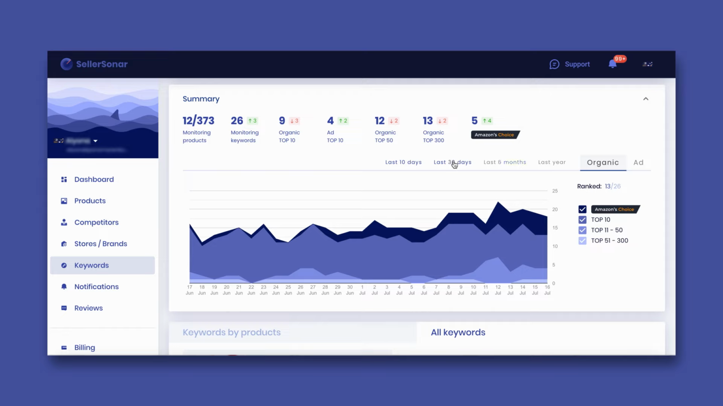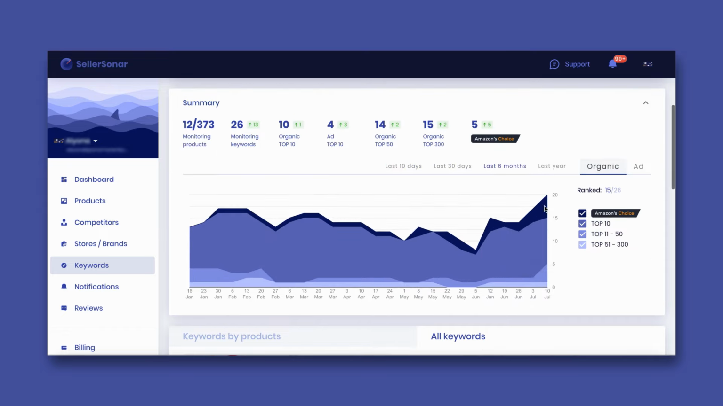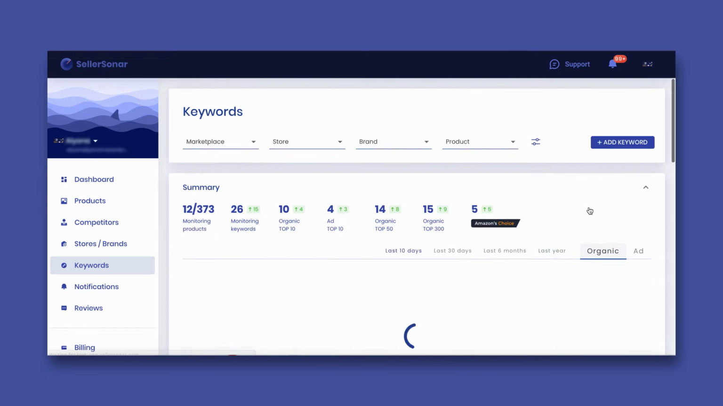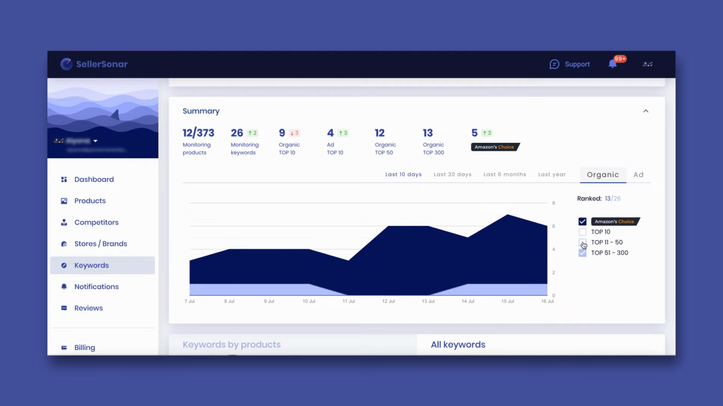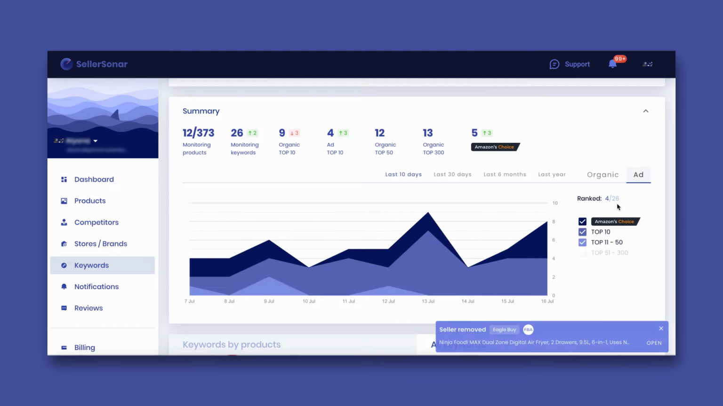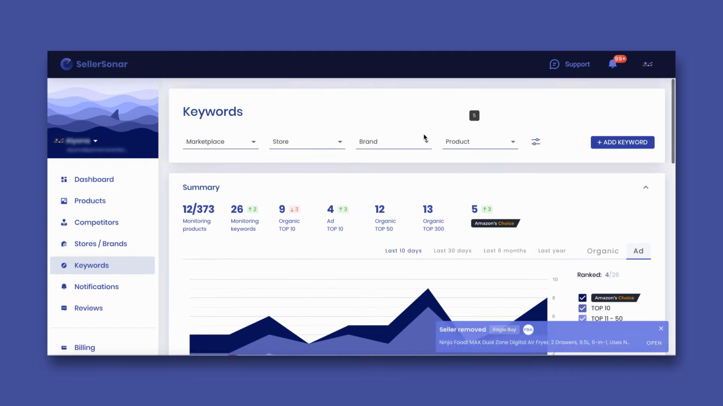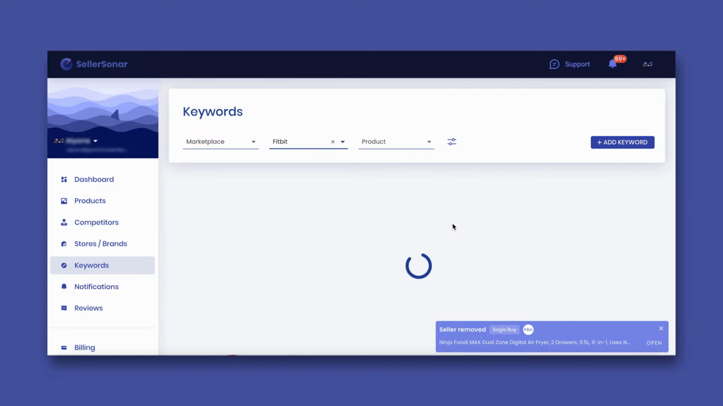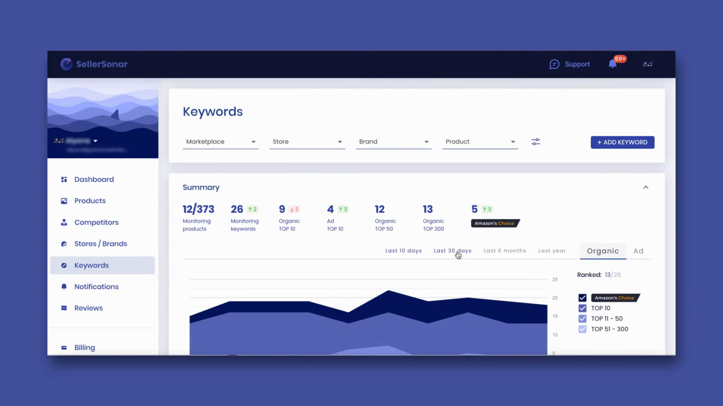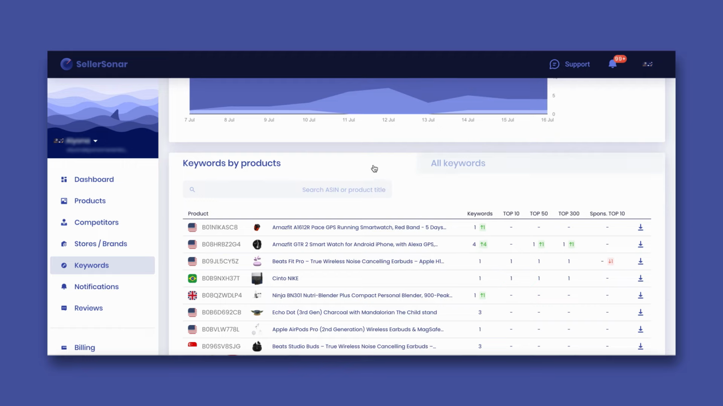In the summary section, you can quickly check your keywords performance as well as sponsored and organic ranks within the last 10 days, 30 days, 6 months, or last year. Look through overall statistics or filter the data by brand or product. Below, you will find 2 tabs with the list of products and the list of your keywords.